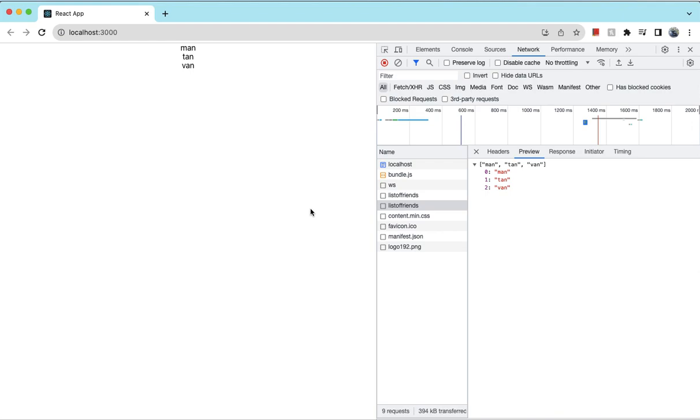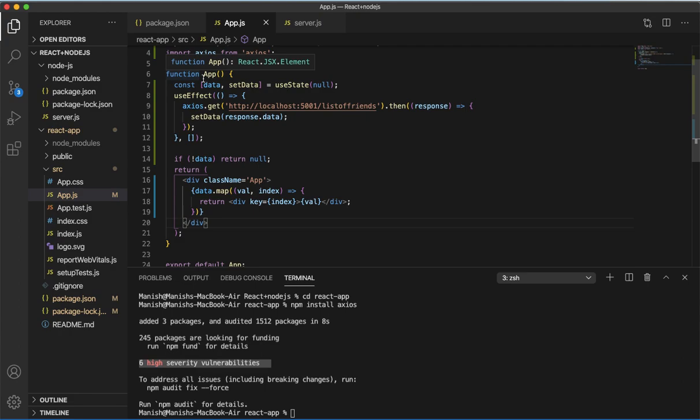So that's it, my friend. In general overview, we have created a React plus Node plus Axios setup for fetching the data from the Node API. That's all for the video right now.